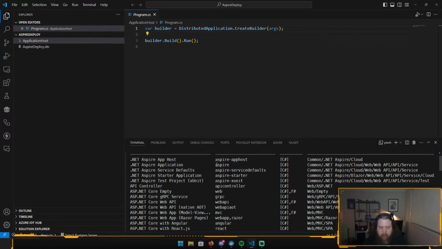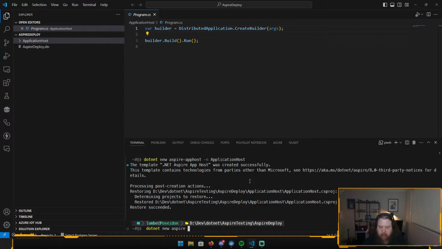So that's just Aspire, and then we might want a service defaults as well. We'll just do Aspire for the moment, and we'll call this one back end, and I won't call it back end. Let's call this. I had an idea before. Yeah, let's go with that idea.